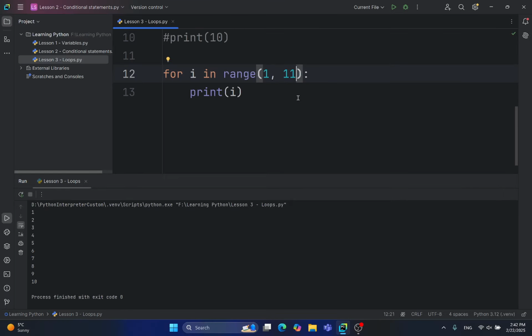The default step is 1, but we can change that. Also, an important thing to notice is that numbers inside range have to be integers. They can't be float. I'll write a comment here so I can explain this easier. Start, end, and step. As you can see, 1 is the start, 11 is the end, and if we don't specify the step, the default one is 1. So here I can write, for example, 2.